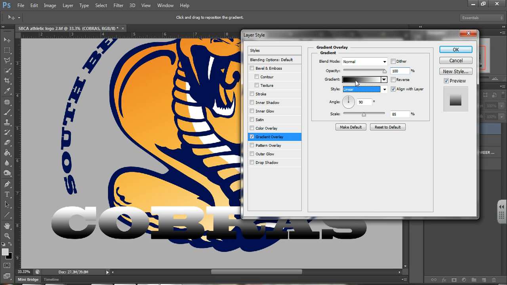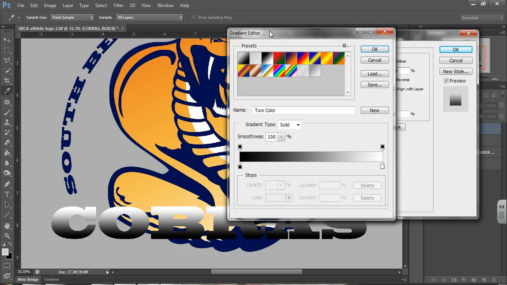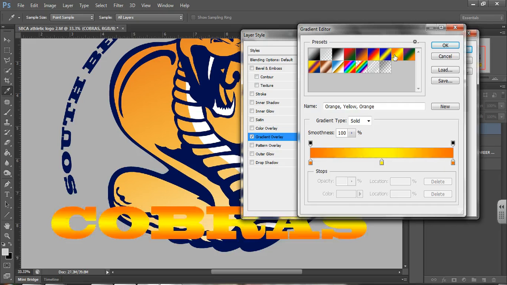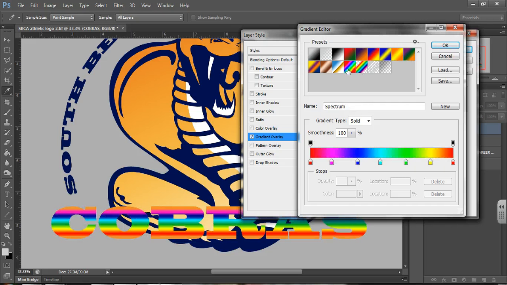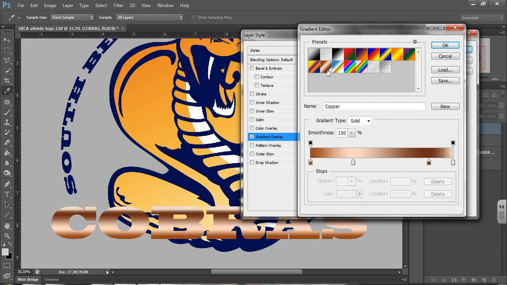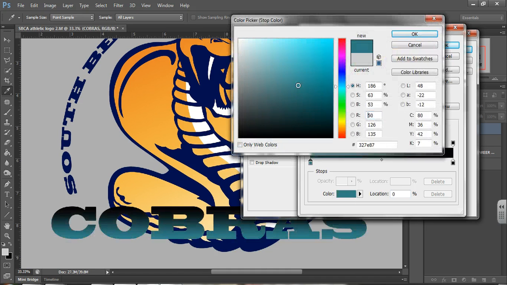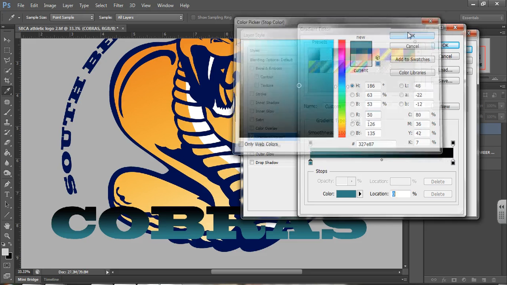If you want to change the color, go to gradient, click on here. There's a lot of preset different things you can choose from. A lot of them are really hokey, really bright colors, probably not the best options. So you can choose your own color. What you do is you come down here on the bottom square, not the top one. On the bottom one, click that. Down here at the bottom it says color. You can change this to whatever color you want it to be.